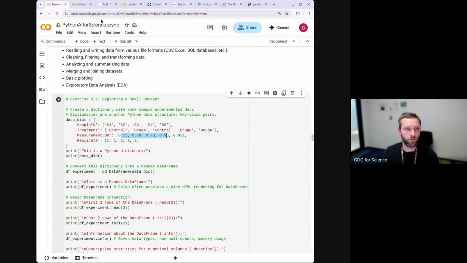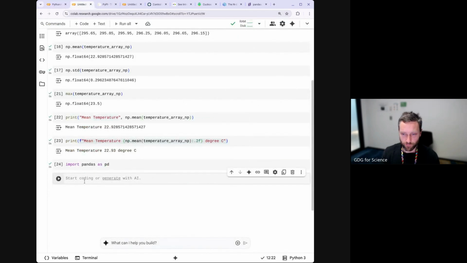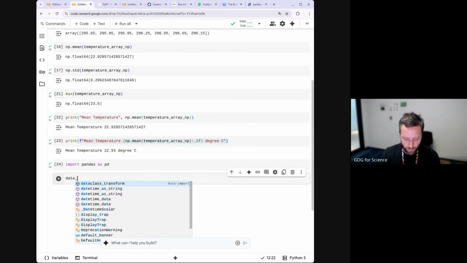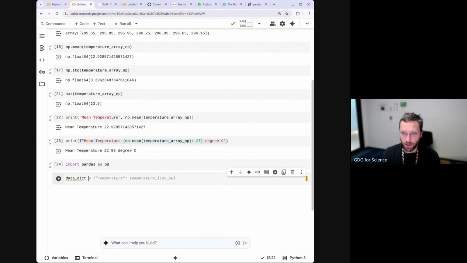Okay, so let me type that out. Feel free to copy and paste it if you want. But data dict equals, so you open up a curly brace, and then I press enter and it's kind of prompting me to do things.